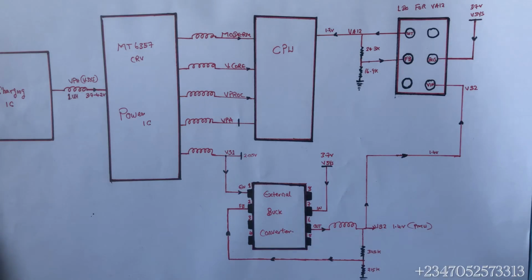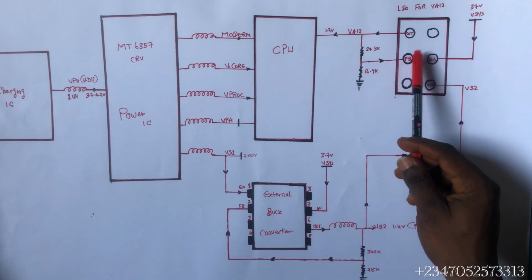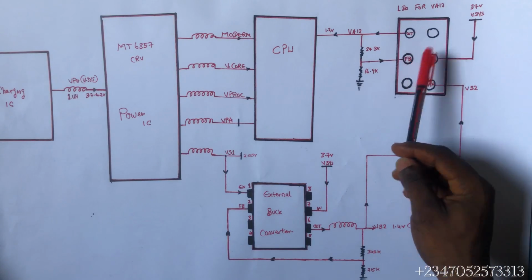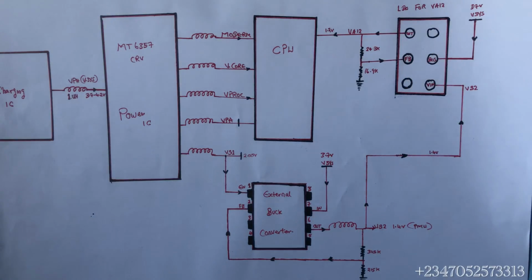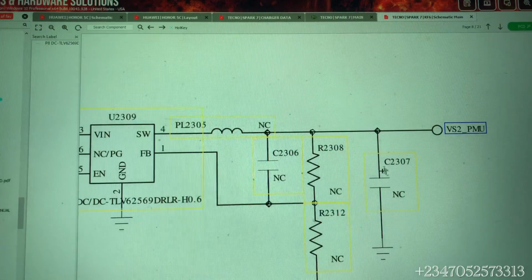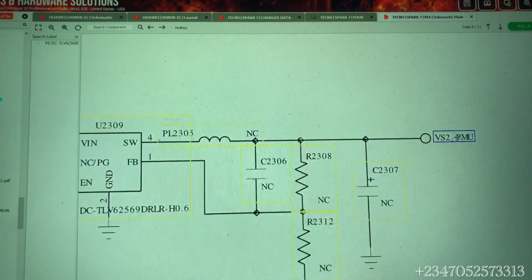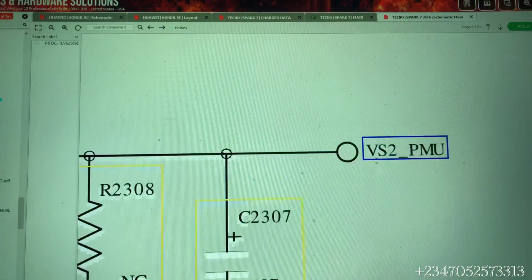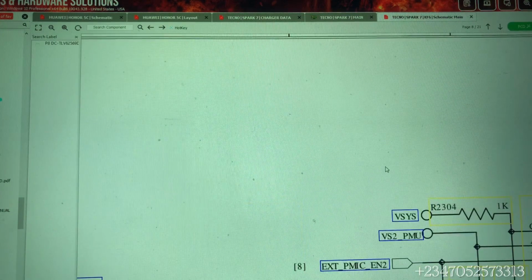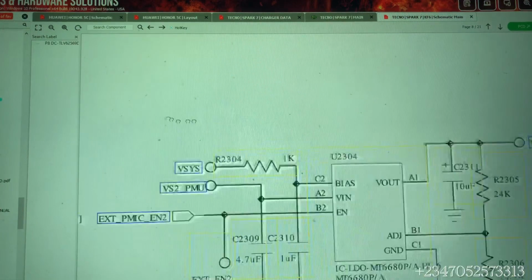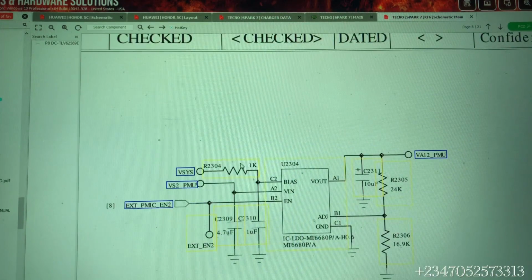Okay, so now let's go back down to this LDO circuit. Let me show you this LDO IC on schematics. All right, so this is our external buck converter, and then the output is VS2PMU. This is the output. So when we click this output, it's going to take us to our LDO IC that will generate our VA12. So now this is our LDO VA12 IC.